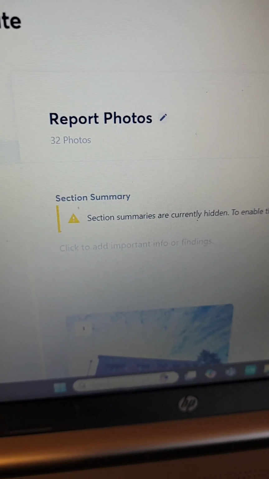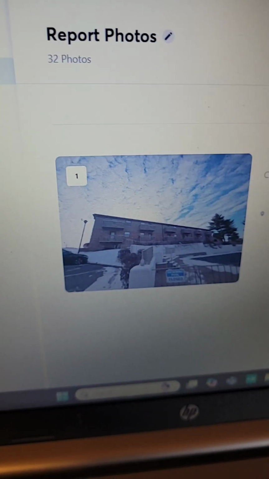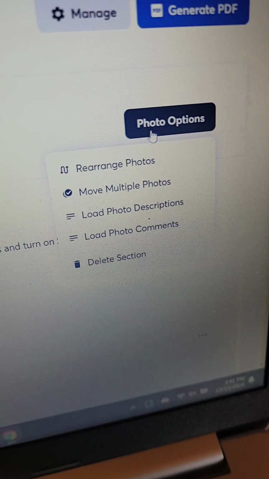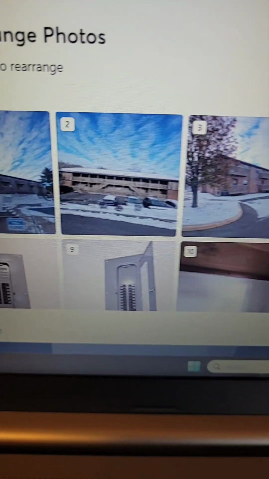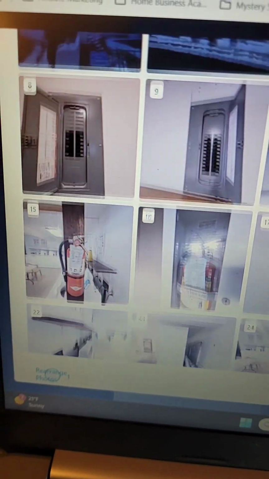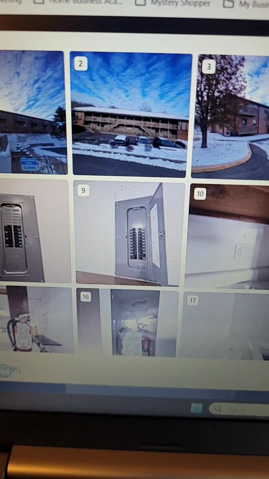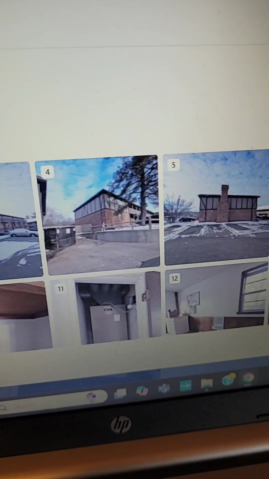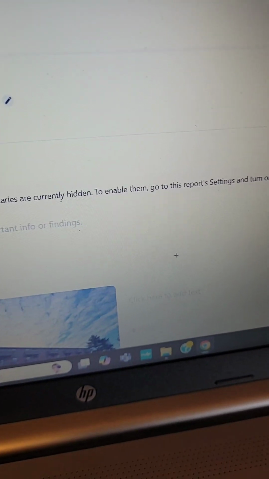So now I'm in the report section. What I have to do is basically put all of these in order. So I'll be rearranging these photos, right? And we have a list that we go by. I've already rearranged these, and I put them in order based on the list, based on the categories, and all of that other good stuff. Once I'm done ordering these photos, I'm going to save it. And now it's time to put labels on them because right now they don't have any labels.